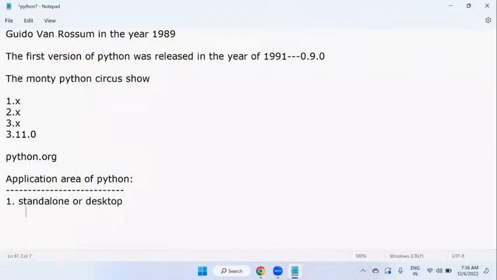You cannot run them on multiple devices, and we cannot exchange information from one system to another system. We cannot share the data or communicate. So this is fixed to only one particular system or one particular computer. This type of application is standalone or desktop.